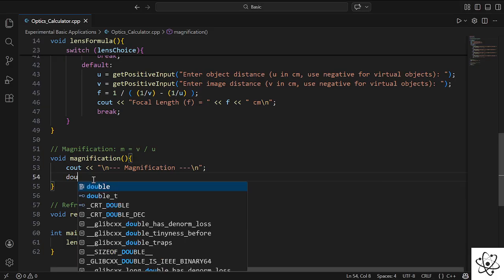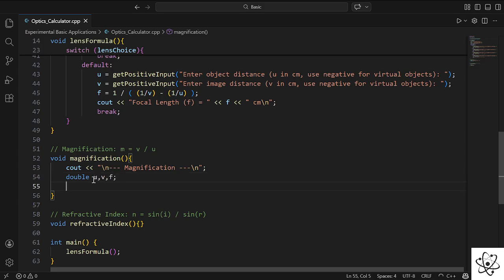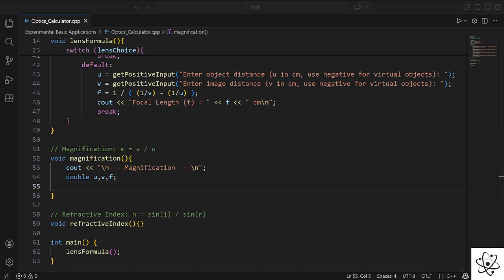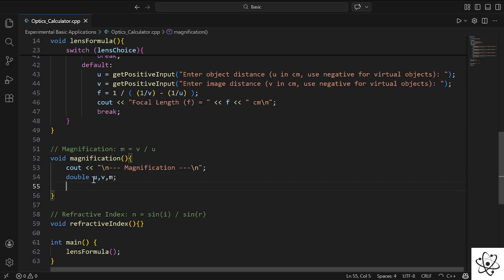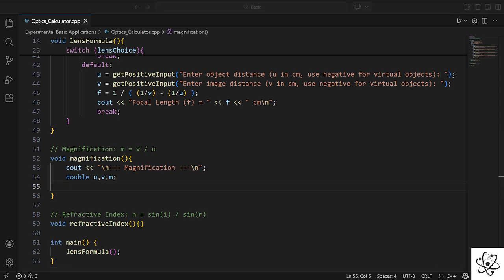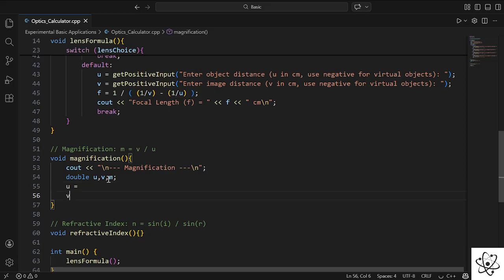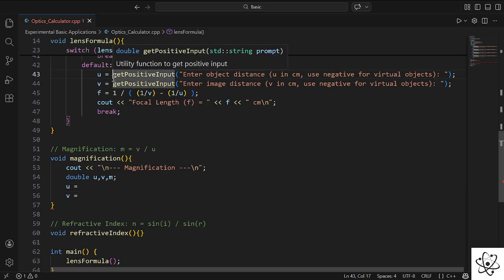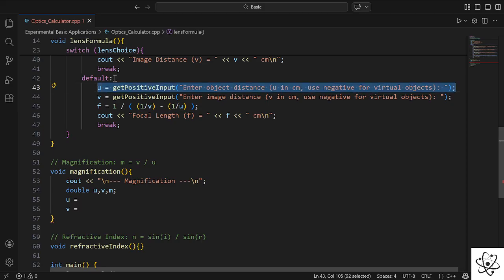Now let's just call this double u, v, f. Maybe we don't need f here because we are not using the lens formula. We want m, which represents the magnification. Now we want u equal to, v equal to, and this time also we are going to use this u and v to basically use that. I'm just going to paste it from here.